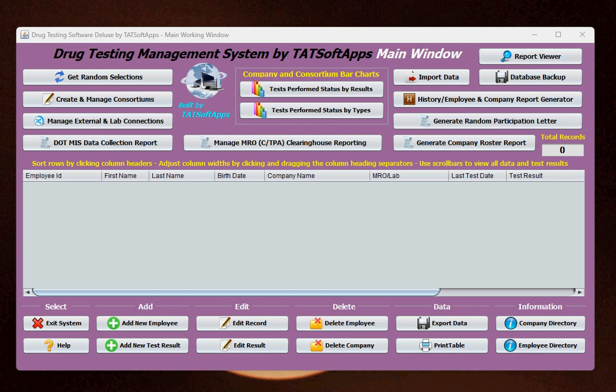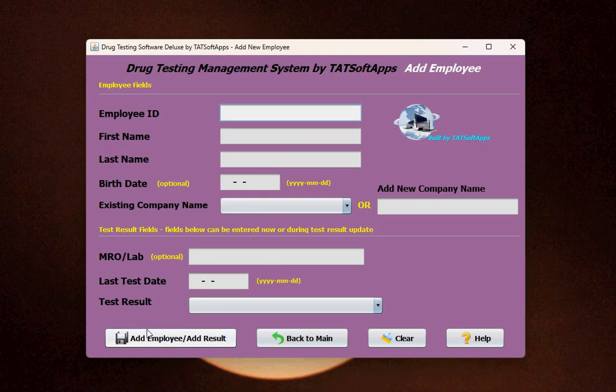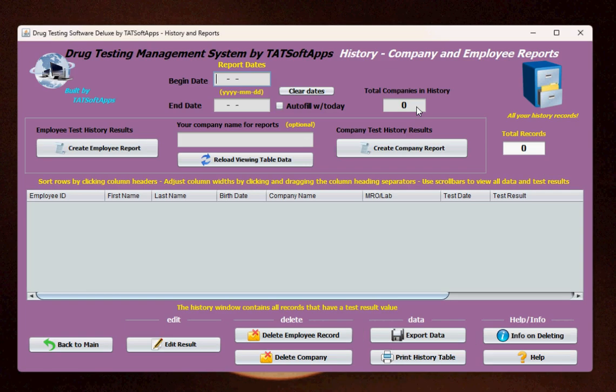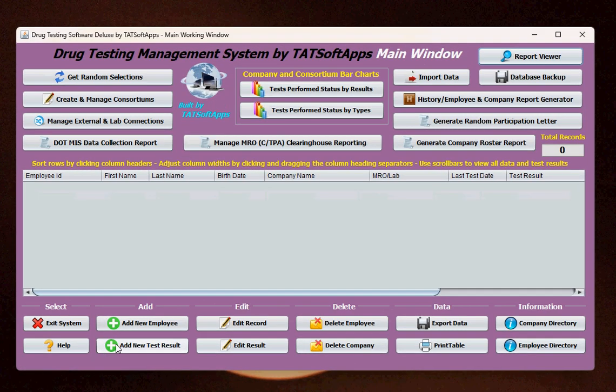In our last video, we discussed adding records into the system using the Add New Employee option, and that's how you add records manually. Today, we're going to discuss how you enter records into the system using the import capability. You'll notice there's no data in main and no data in history. So let's go get some data. We're going to use the import button.